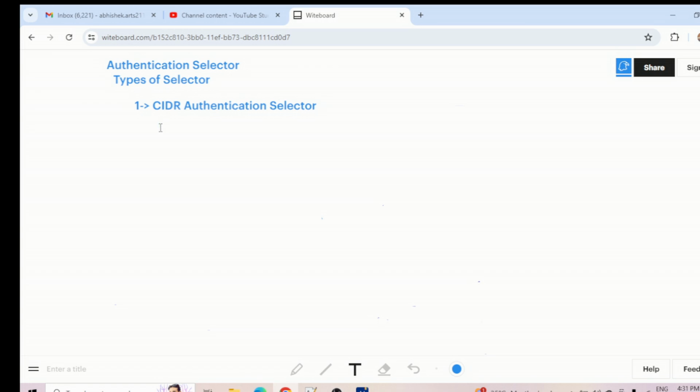Like, if the user is from this network, I need to give this type of authentication, and if the user is from that network, I can give a different authentication. For example, this is a decision-making thing. You can say this is the internet, and this is the intranet, the company network.